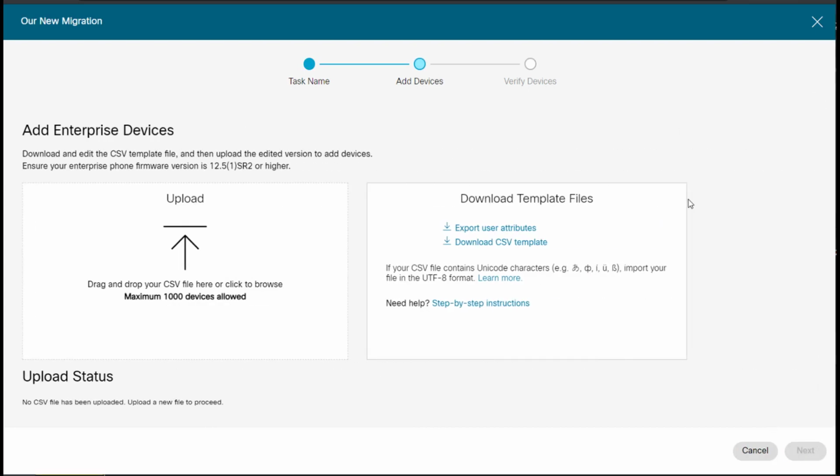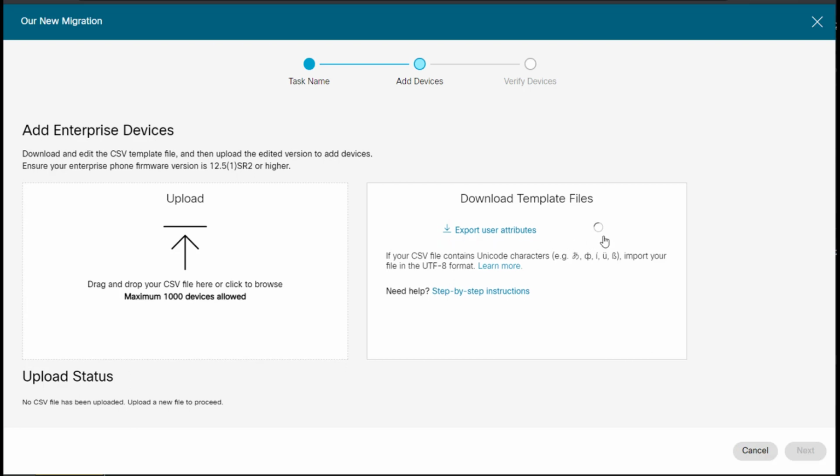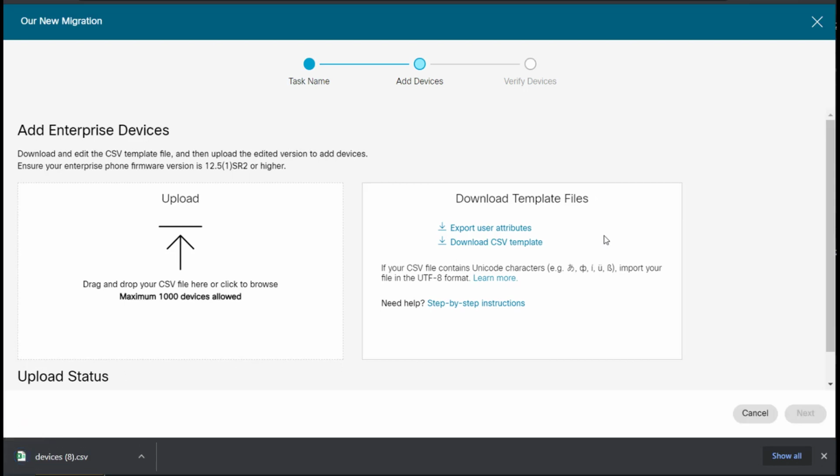There are two things that we need to do here. Number one is to export the user attributes. So this is going to contain things like the mail ID or the username. And then the second thing is to download the CSV template. So we need the template in order to populate it with things like MAC addresses and also the username that we got from the user attributes.